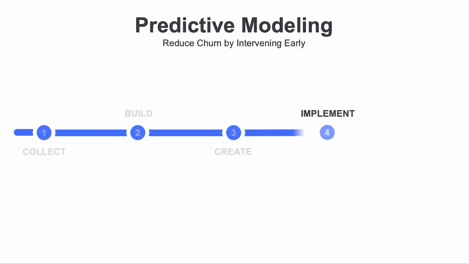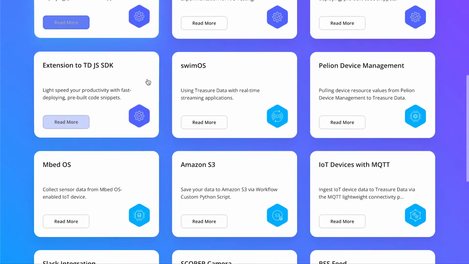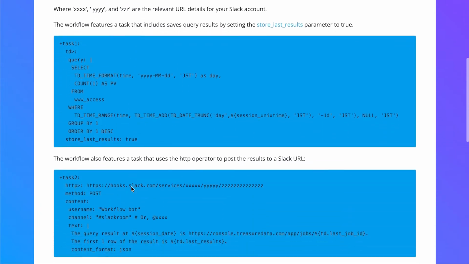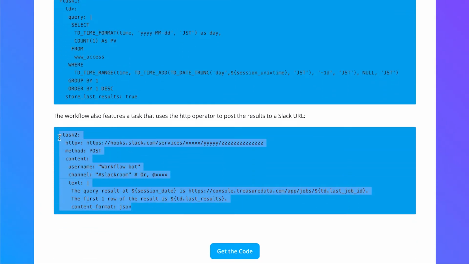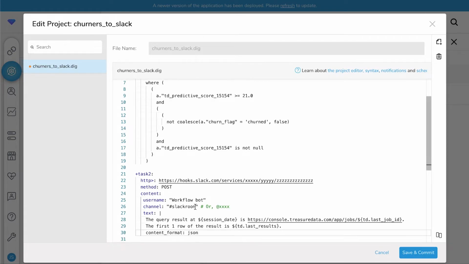The fourth step is to implement the workflow. In this case, we'd like to integrate with Slack, but Slack isn't in the integrations catalog. Instead, there's a treasure box for it. To use the treasure box, grab the code, drop it into a new Treasure Data workflow, and update the parameters. The SQL code you generated earlier will be really helpful here.